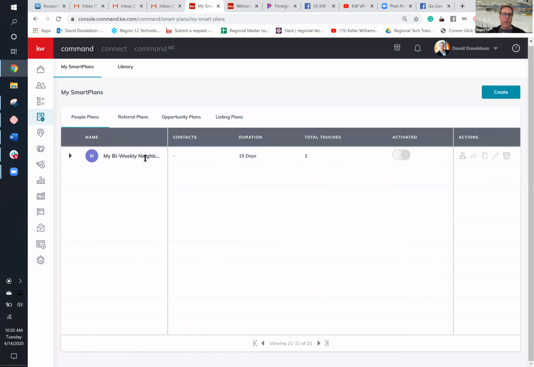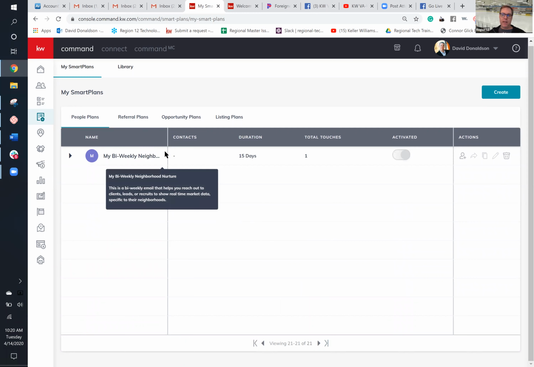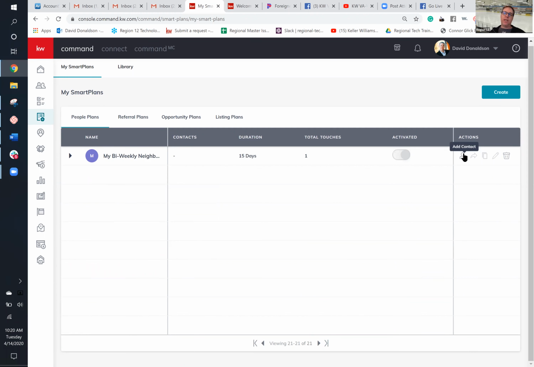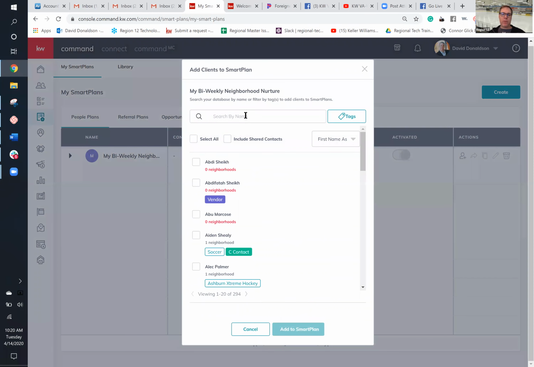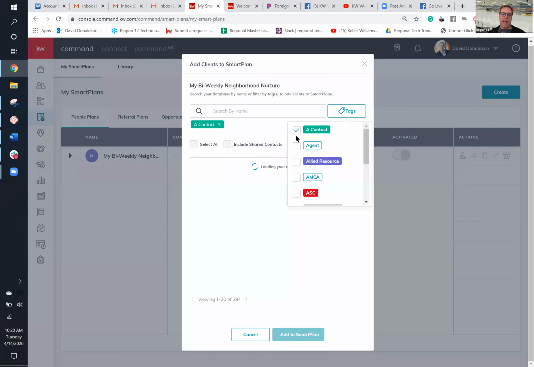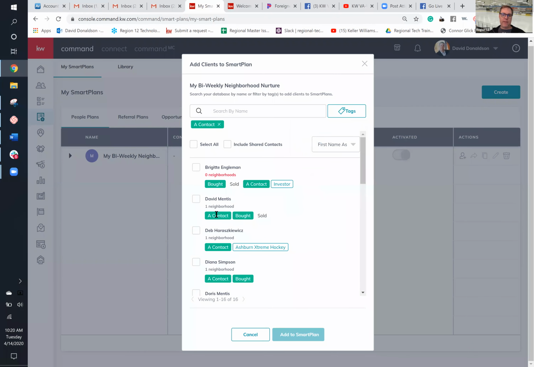And my bi-weekly is right here in my list, right? Now, I could have done it on that plan specifically, or I can do it here. I can add contacts to this particular plan. Okay, if I click add contacts, I can search by name. I can select all. I can search by tags. Maybe I just want to add my A contacts. Okay, I can add them all to that smart plan. I'm not going to do that at this time.